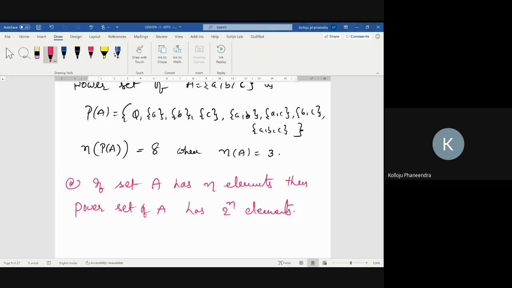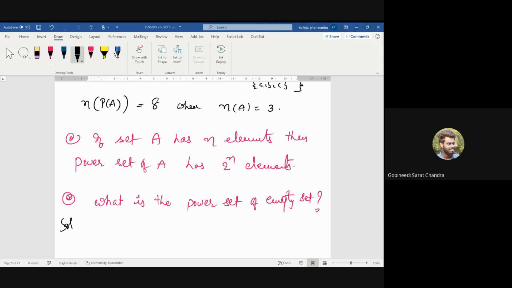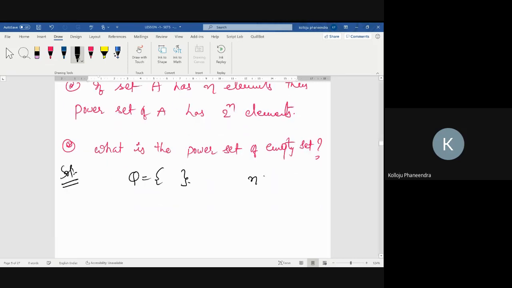Now you tell me, what is the power set of the empty set? I think it is 1, sir. What is the empty set? How many elements are in the empty set? 0. So the number of elements in the power set of the empty set is 2 power 0, which is 1.